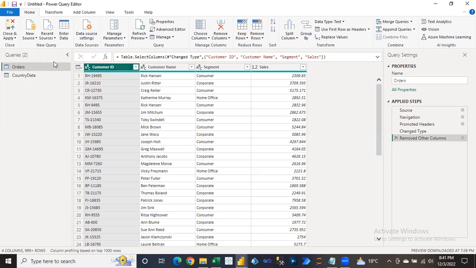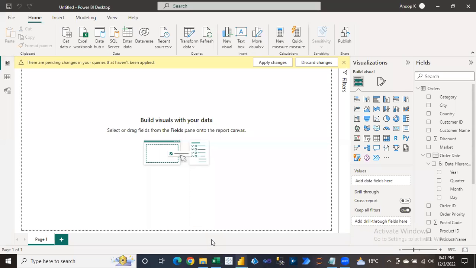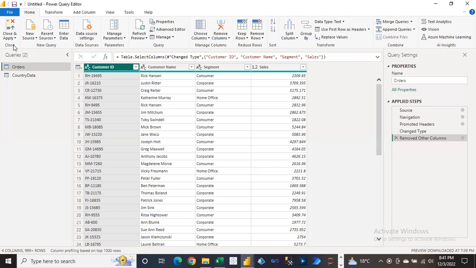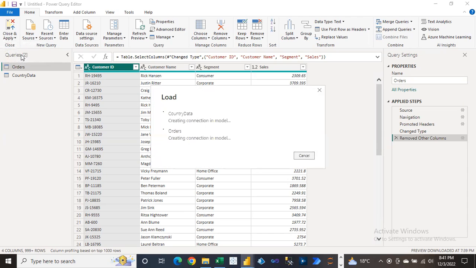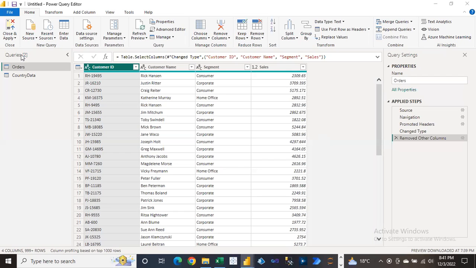Okay. Now, if I just want to show this one, as of now you can see the transformation steps I have not saved. So I'm able to see all the columns over here, right? Now I'm just going to save this one. So click on apply. Once you click on apply, here you can see the country data and the orders data is loading into your data model. So now you can see it is loaded.